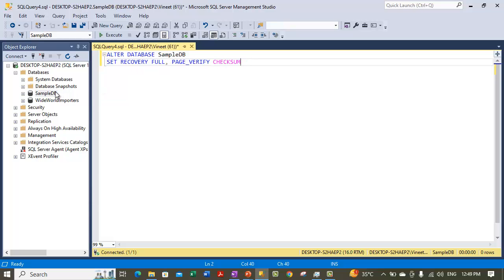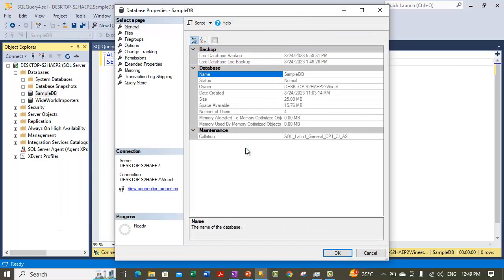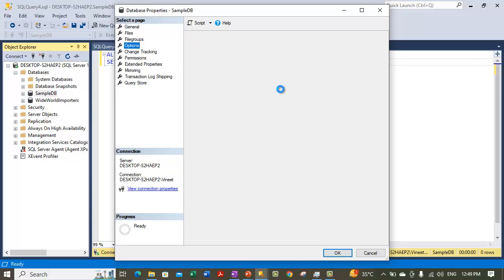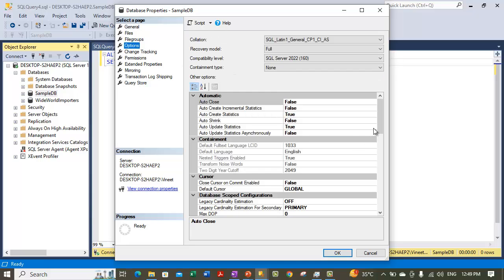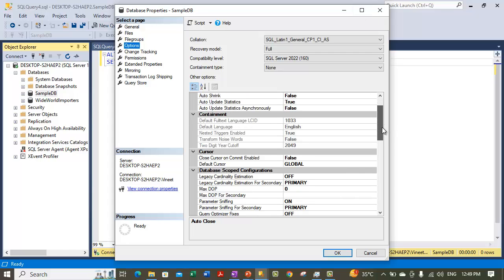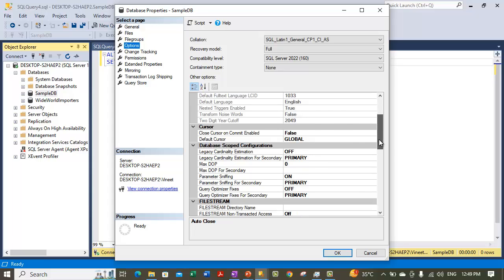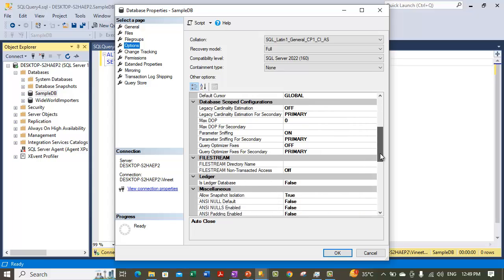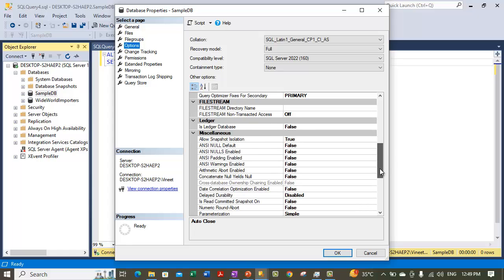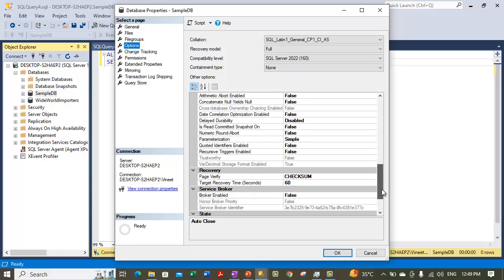We will run this command, but prior to that, let's see where the page verify option is located inside the properties dialog box. Let's see if we have it here. These are the scoped configuration settings. We were talking about these in our earlier videos. We'll talk about them in detail in later videos. So right now we are trying to locate the page verify option. Let's see if we see this option over here somewhere.